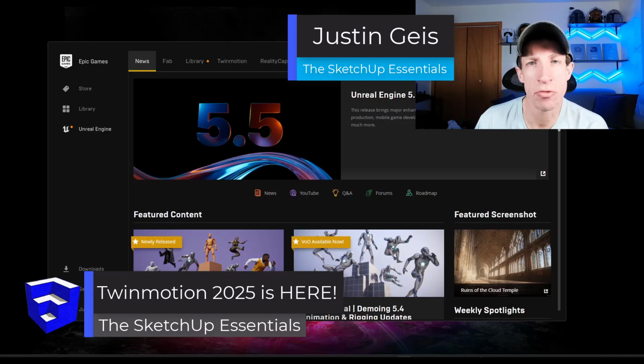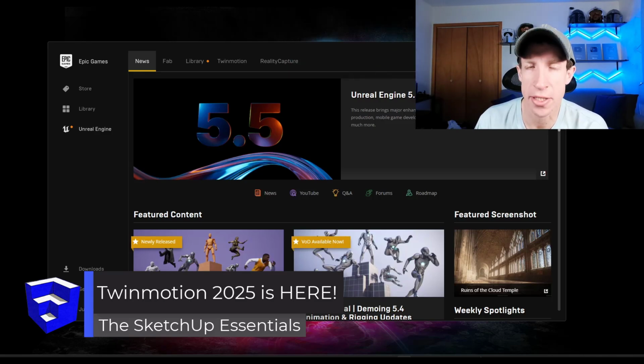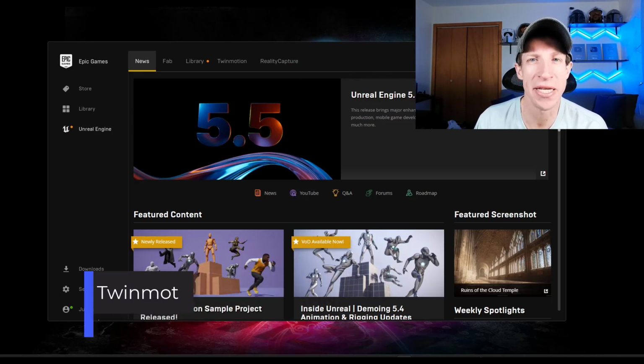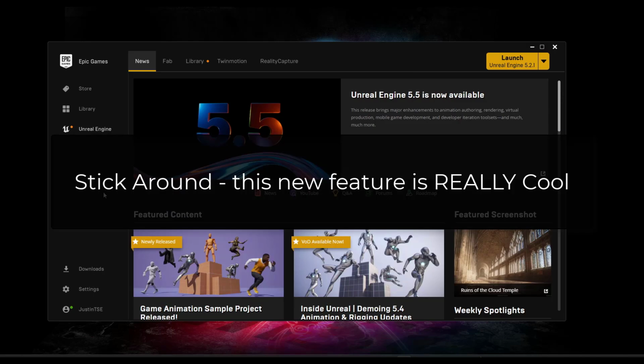So Twinmotion 2025.1 is here. I want to talk about the new features. Let's go ahead and just jump into it. Make sure to stick around to the end because they've added a feature that I think is unique to Twinmotion. It's going to make a huge difference in showing options in your renderings.